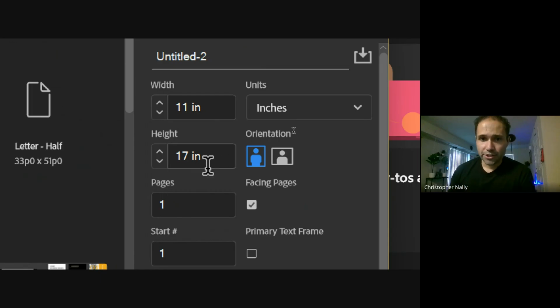Now the orientation, this guy on the right over here, this basically toggles between portrait mode and landscape. Today's project is going to be in the portrait mode, so just make sure that this guy right here is selected, the left option.